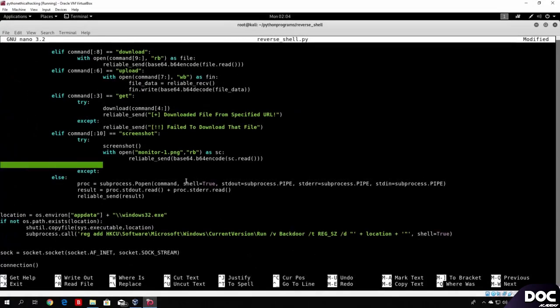After the actual opening of the file and sending, what we want to do is use the OS library, and we want to use .remove, which will remove a file that we specify between the brackets. Let us just copy the name of this file, which is monitor-1.png, and paste it between these brackets, and this will remove the actual screenshot right after we send it.